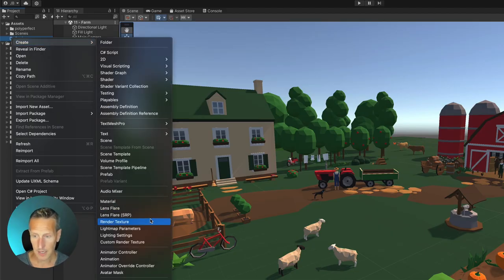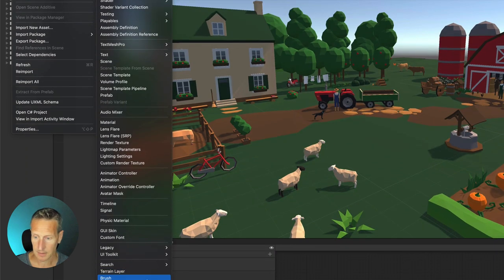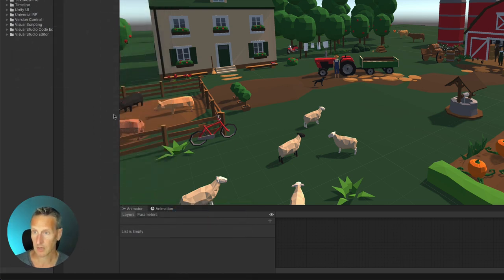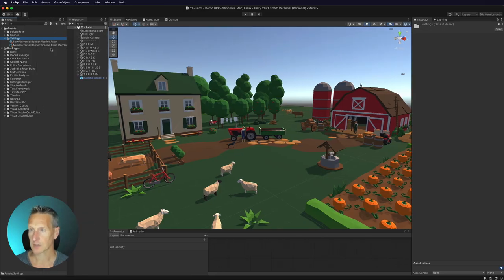And then at the very bottom of this list, scroll all the way down, you'll see that rendering is at the very bottom. And we've got a bunch of different options here. But what we're gonna do is to go ahead and create a URP asset with a universal renderer. So we'll go ahead and create that. It adds two files. It creates a universal render pipeline asset as well as a renderer.